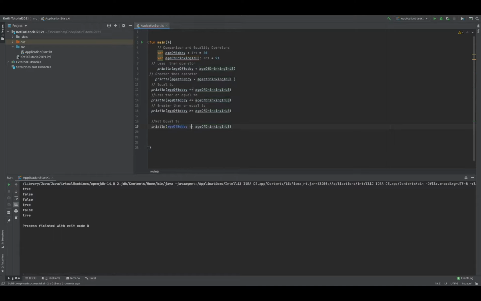If it's going to compare whether it's equal to the age of drinking in the US, we know that this is going to return false. So if we just put the negation of that, it's just going to return the opposite, which is true, because the age of Bobby is not equal to the age of drinking in the US. So these are some of the comparative operators and equality operators that you can use to add some logic to your code, to check a certain range or a specific value to see if it's actually equal to or within a range of a value.